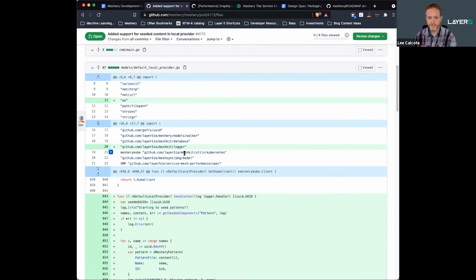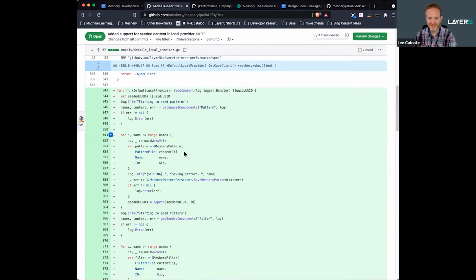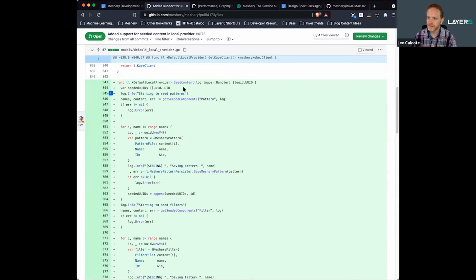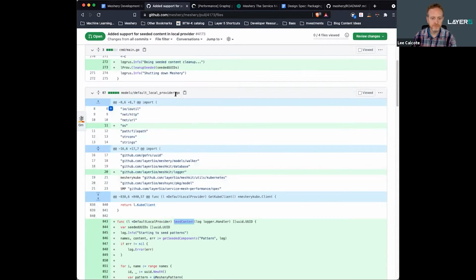Nice. Oh, there's a seed content function. That's cool. Cool. Nobody else has comments? Back to you, Navindu.